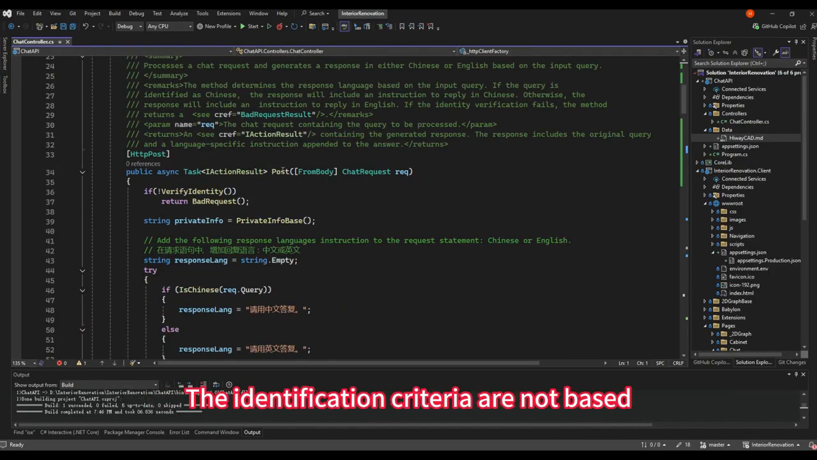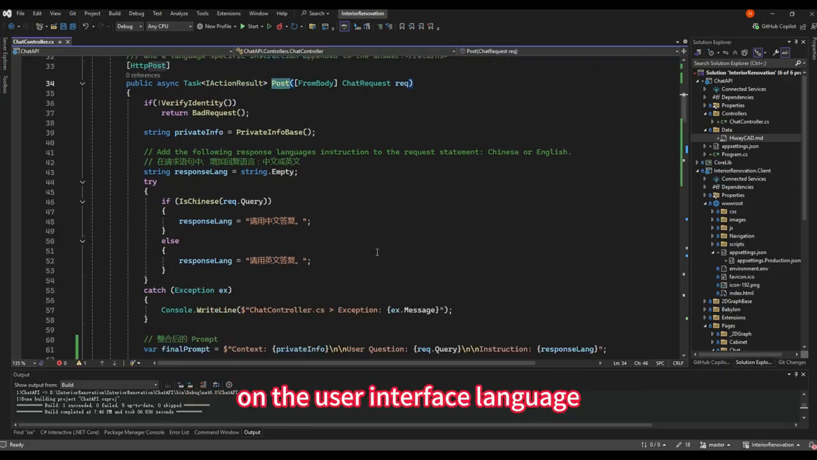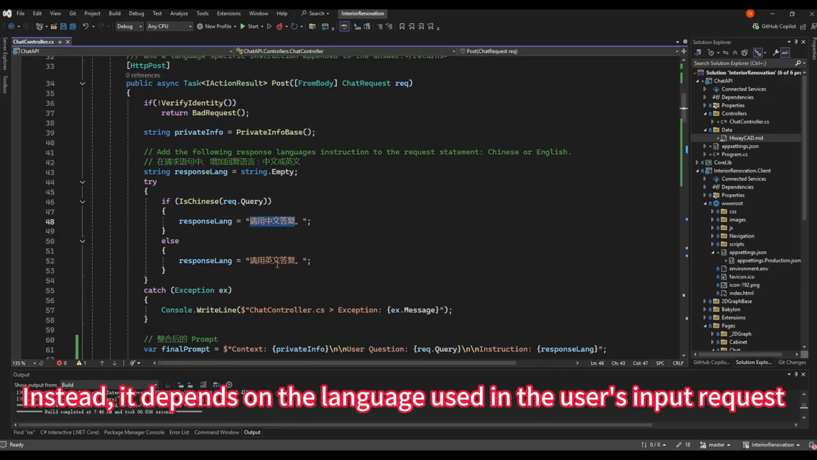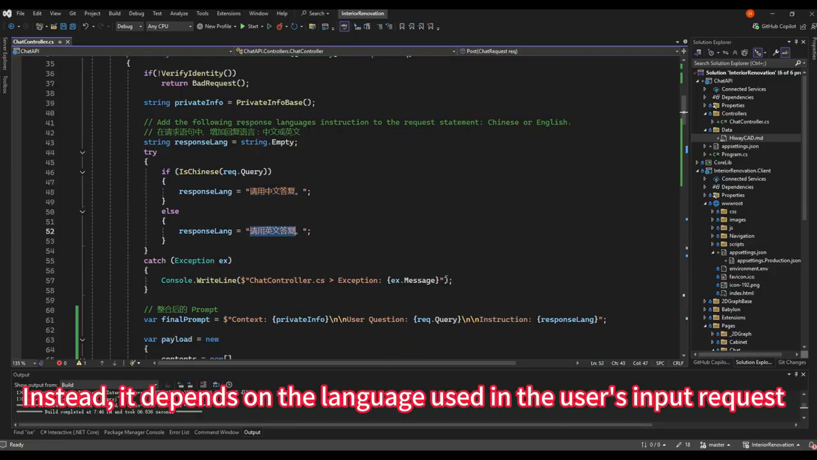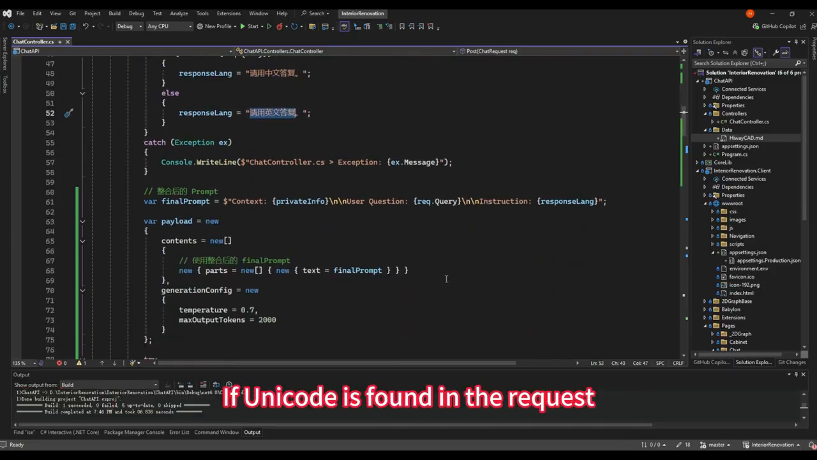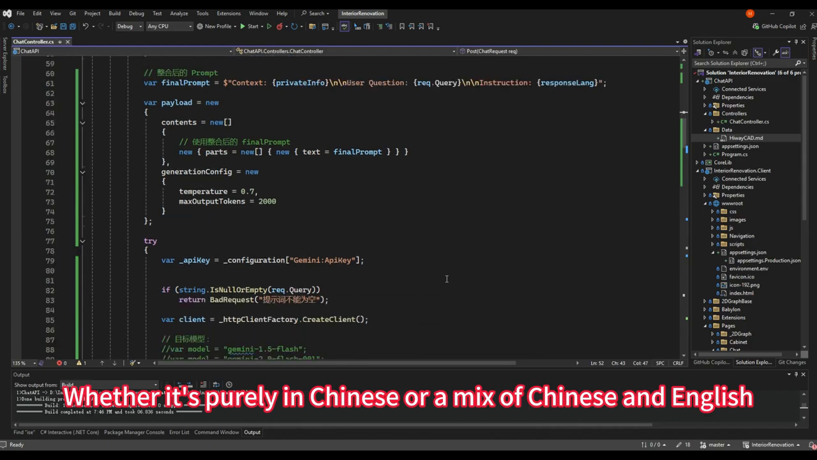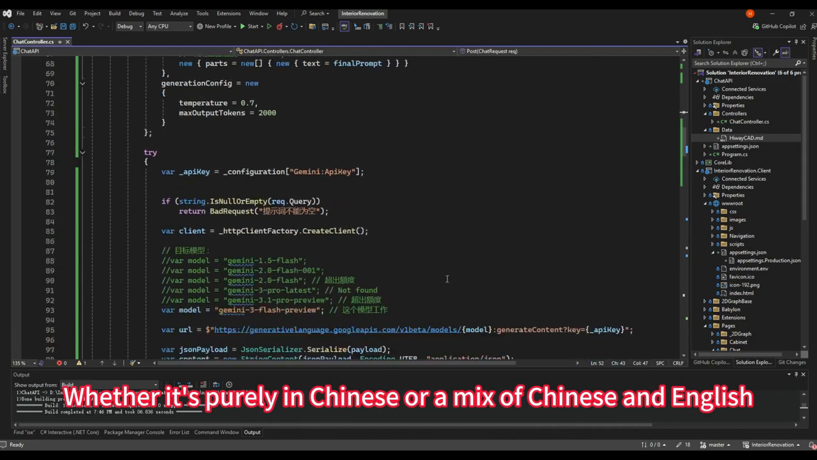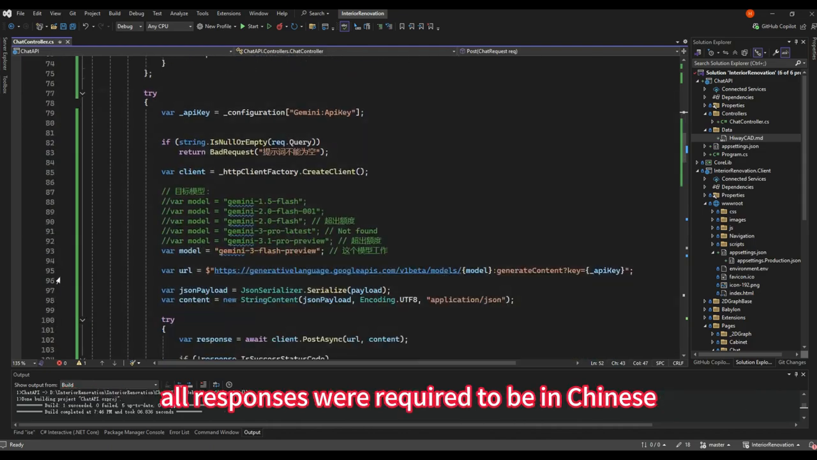The identification criteria are not based on the user interface language. Instead, it depends on the language used in the user's input request. If Unicode is found in the request, whether it's purely in Chinese or a mix of Chinese and English, all responses are required to be in Chinese.